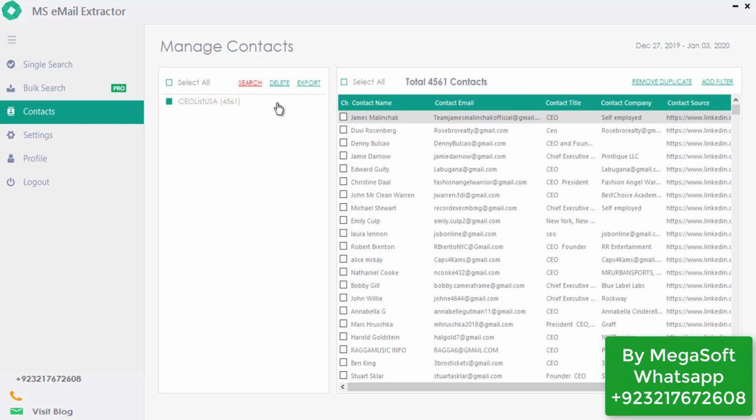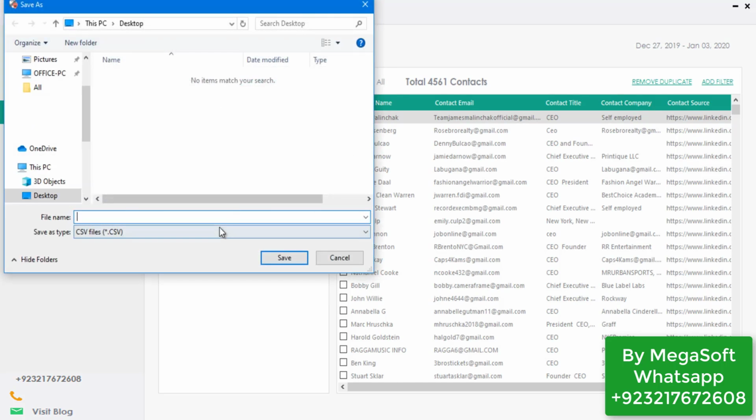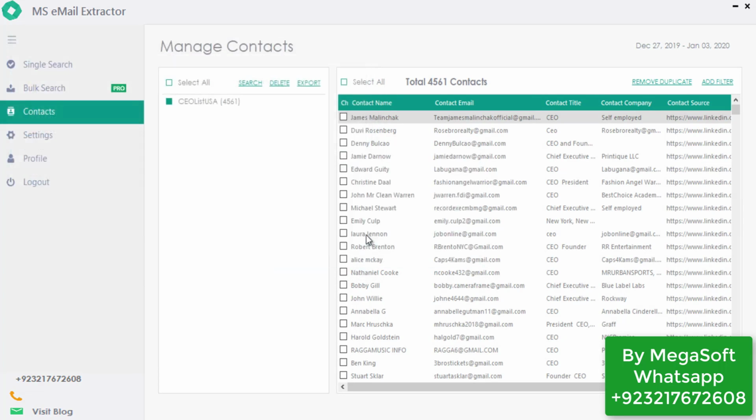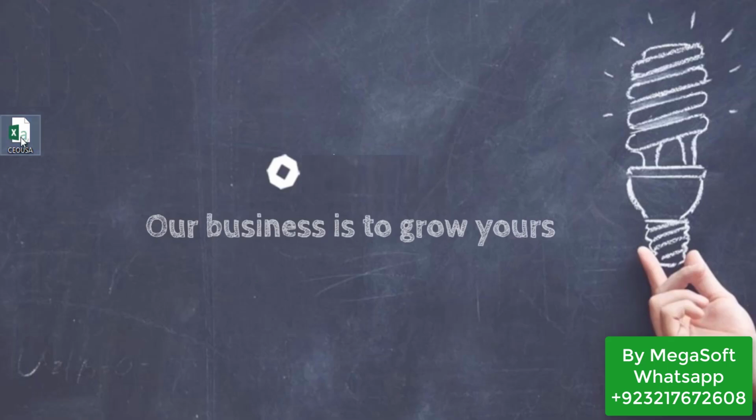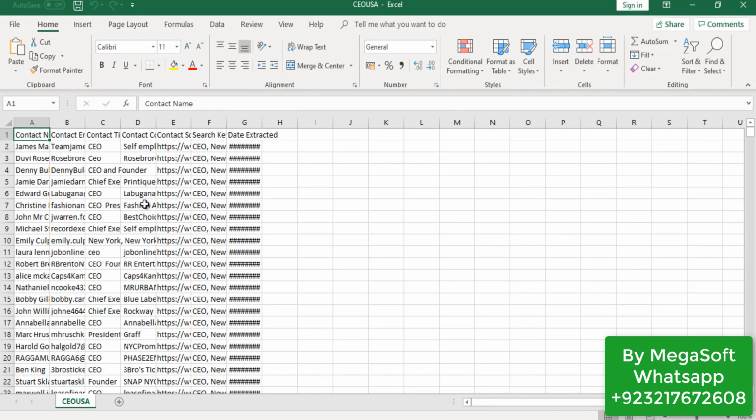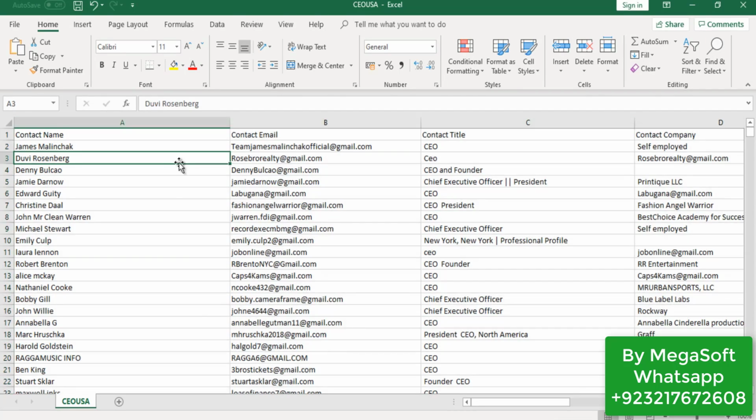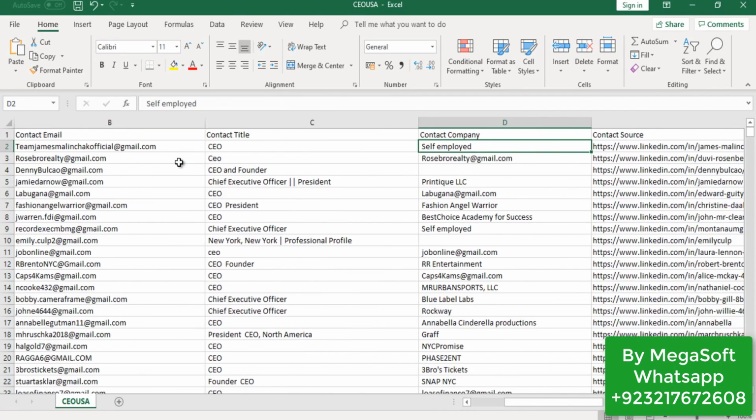Once you get into the Contacts tab, you can see all the searches you have done so far. Just choose the list you want to export as a CSV file, and then click on Export. You can see all the details extracted by the software, so you can get started with your cold email marketing campaigns instantly.